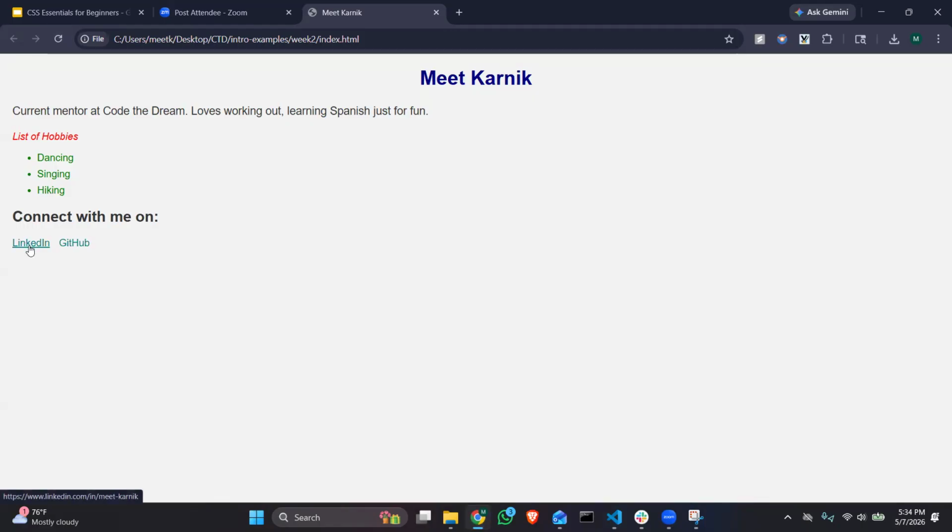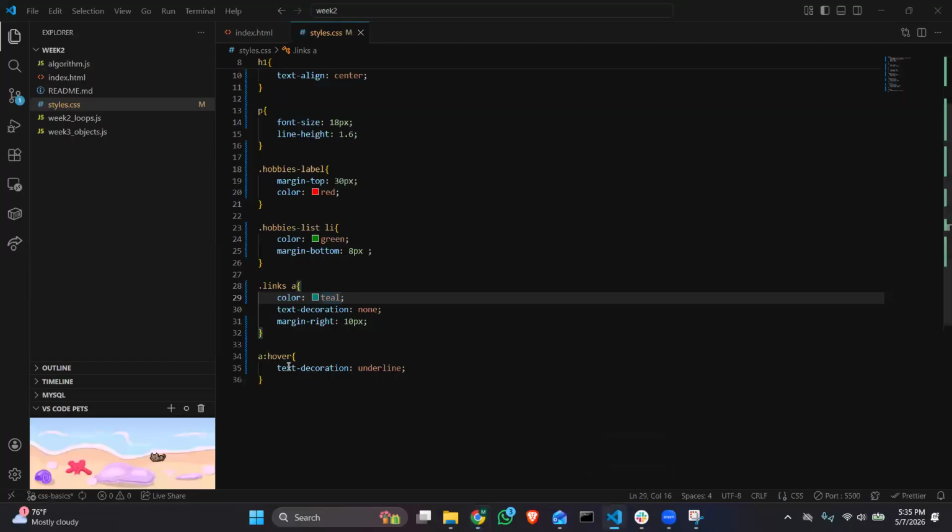So now you can see that when I hover on these links, the text decoration changes from none to underline. And so let's try to make this section a bit more structured by using Flexbox for the links. Right now, they're just sitting next to each other naturally, but Flexbox would allow us to give more control over alignment and spacing. So let's try to set that up.